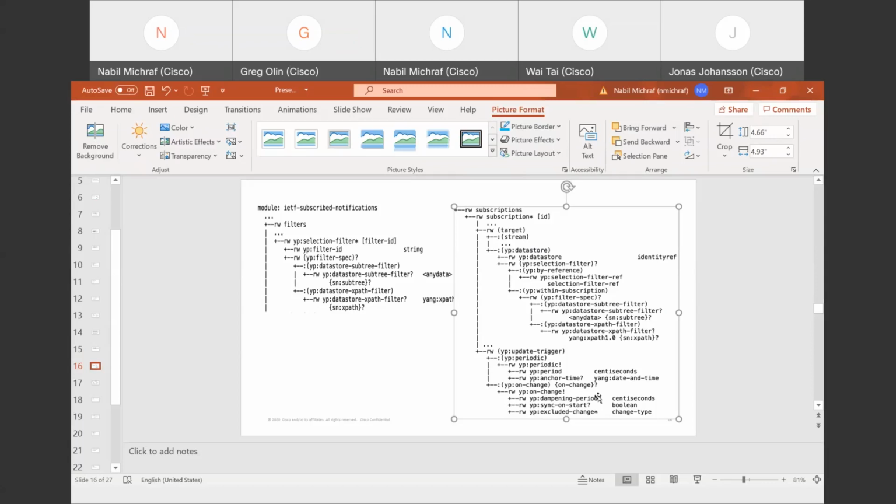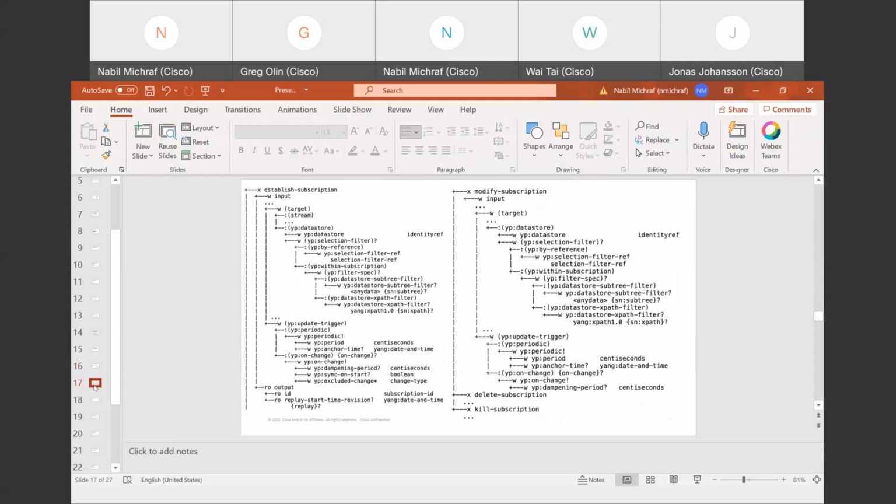If you're tracking it with more precision, that can be useful for a subscriber, so as not to be flooded with those notifications. Sync on start allows a subscriber who is subscribing for on-change notifications to synchronize first with what's on the device, and then start receiving on-change notifications. So this is the first RPC for Yang push, established subscription.